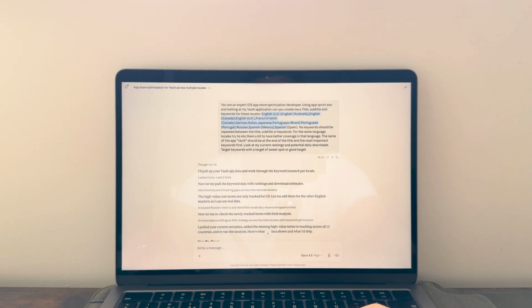And then these are all the languages and locations that I want to target. And then no keywords should be repeated between title, subtitle, and keyword. This is very important. Apple doesn't rank you higher if you've mentioned specific words 3 times in title, subtitle, and keyword. In fact, it penalizes you for that.